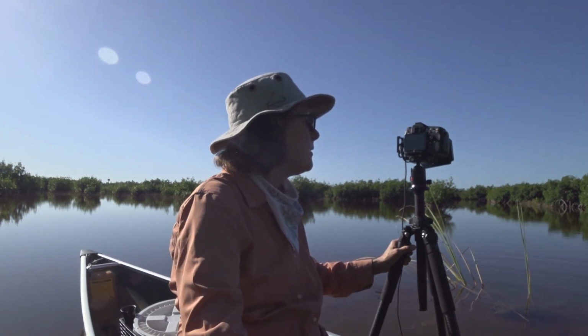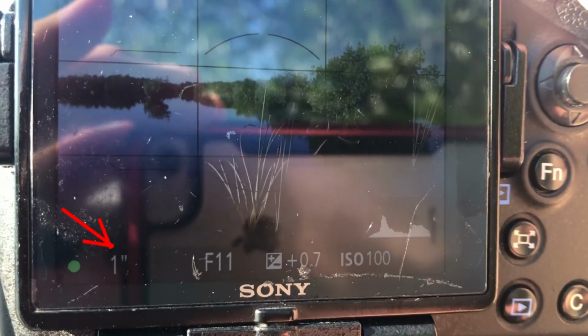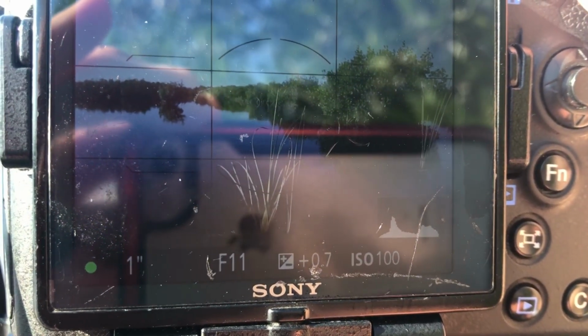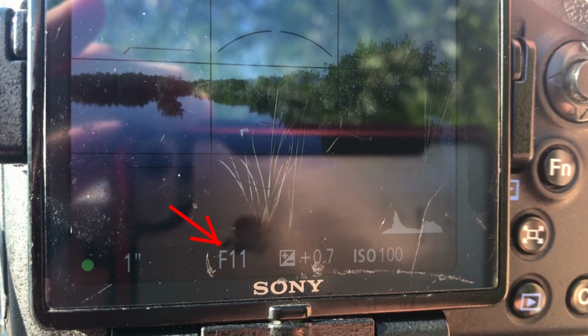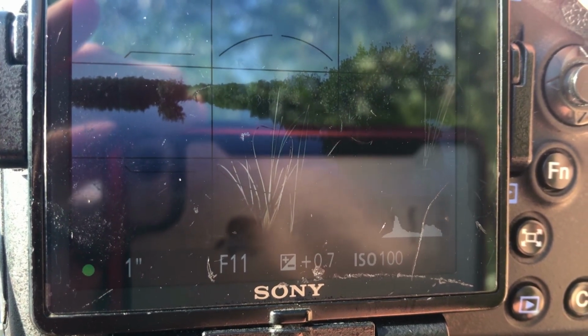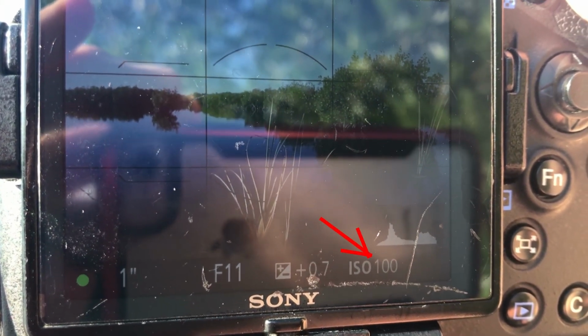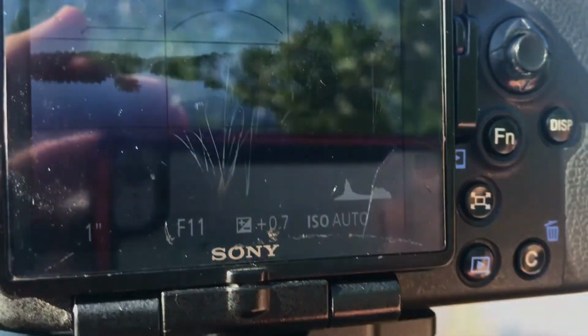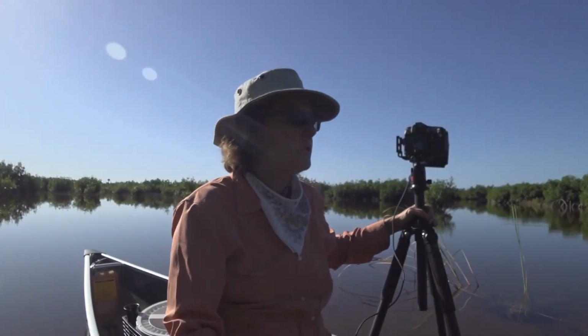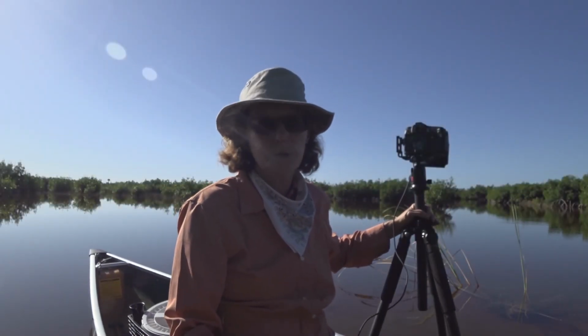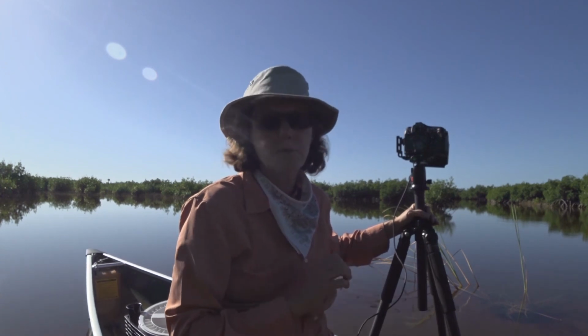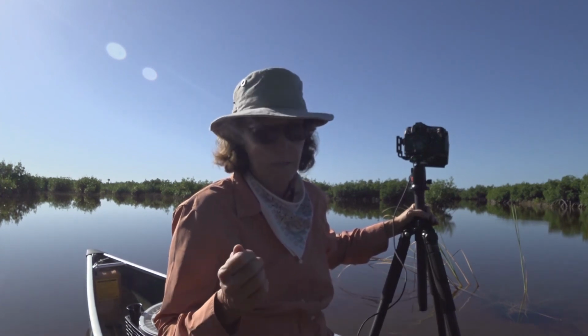Now let's take a look at the settings. So I'm back at 1 second shutter speed exposure, and look at what happened to my aperture. Now that looks much better to me. I'm happy with f11, ISO is 100, so good to go with that. Now, there are 2 issues that come up with using neutral density filters. One is vignetting and the other is light leak.